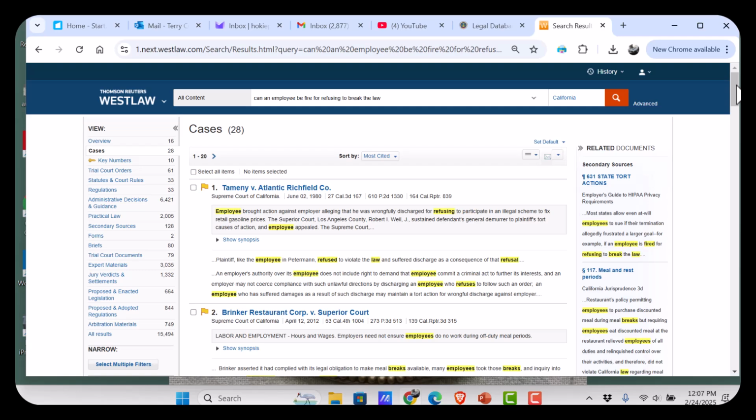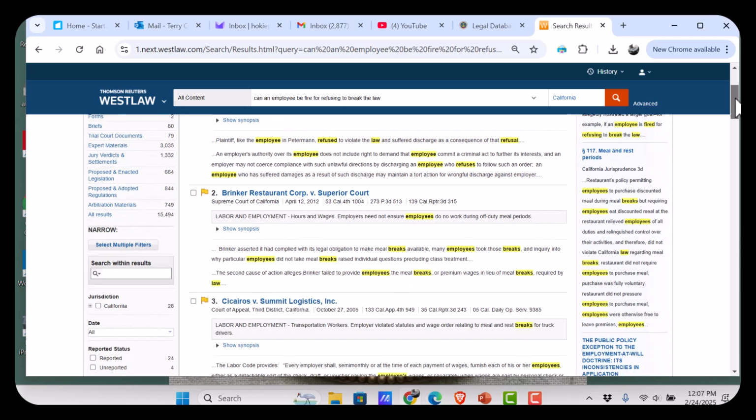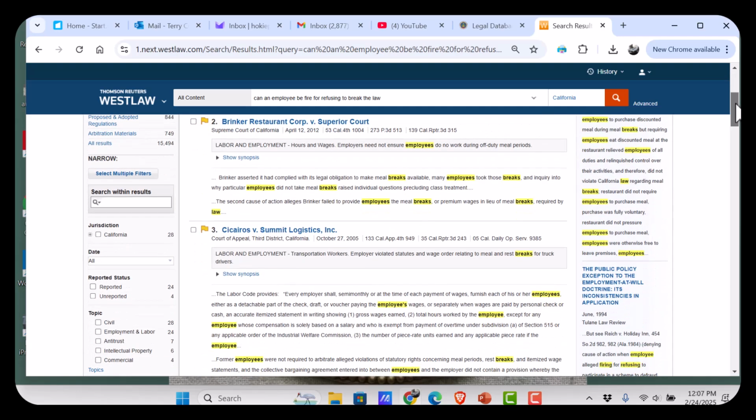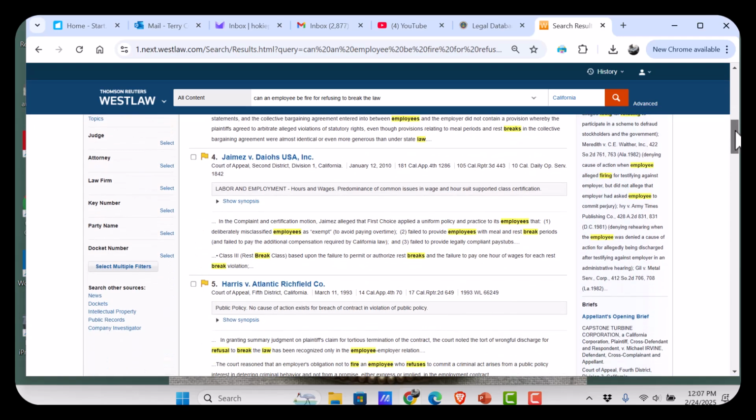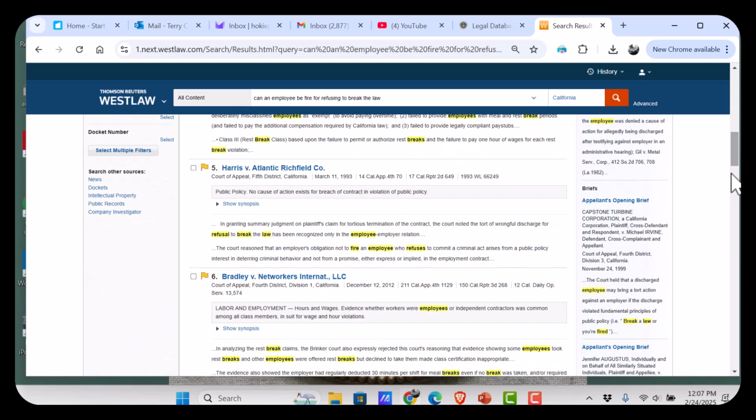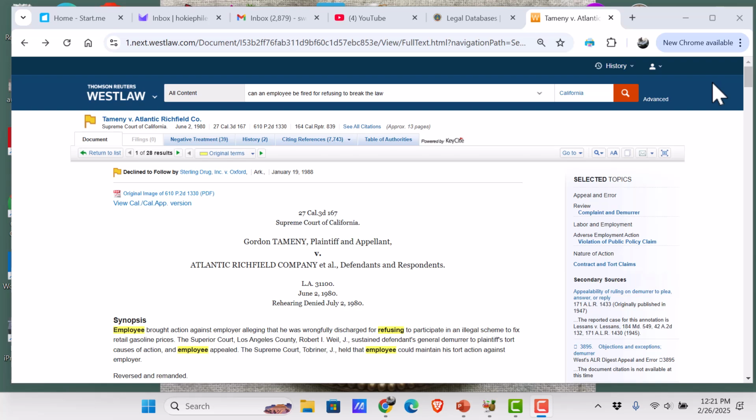Okay, now I've got the case open, and I'm just going to show you a couple of the things I do in a case to help me find other cases. Now, the first thing you want to do is check the negative treatment. You can see right up here there's a yellow flag saying this case declined to follow the decision in Tammany.